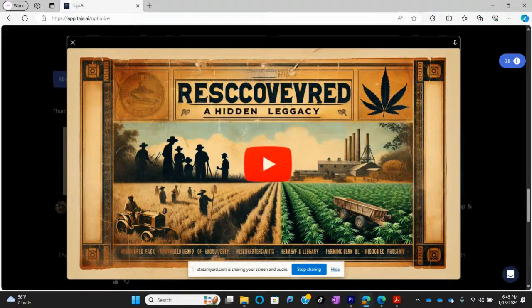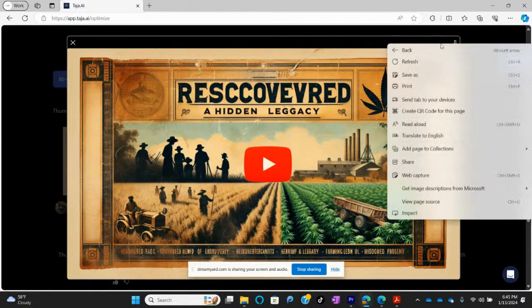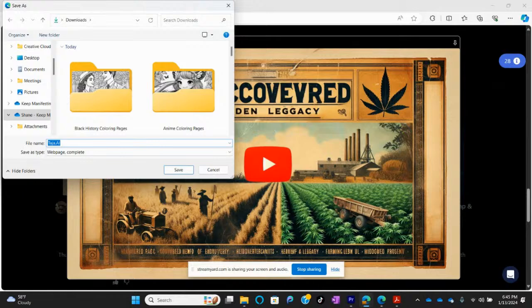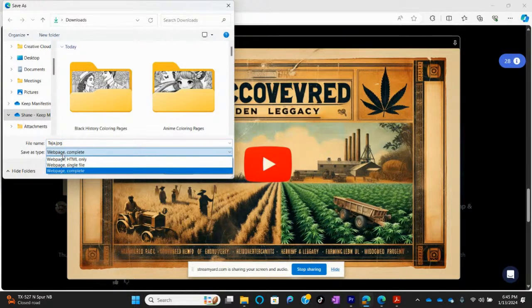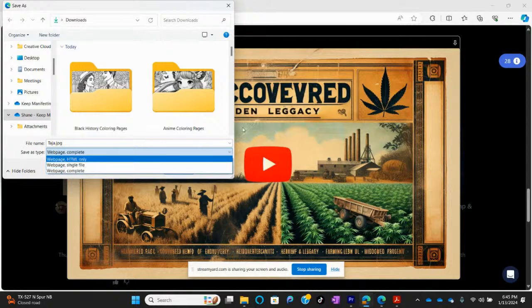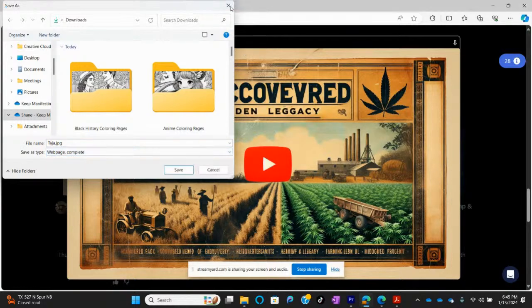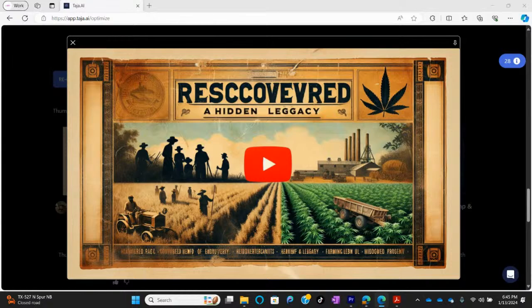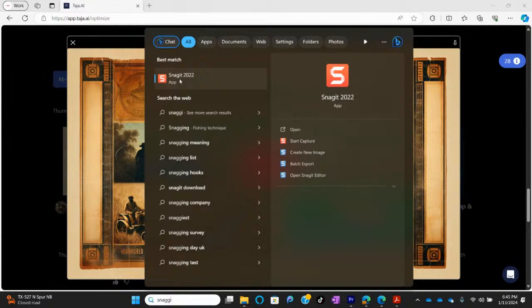So I see a save as. So what I just did is I right-clicked and I did save as. And see what comes up in here? Let me see if I make this a JPG. It doesn't let you. So, because I'm such a clever person, I'm going to open up my Snagit.